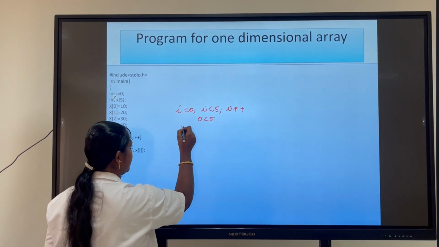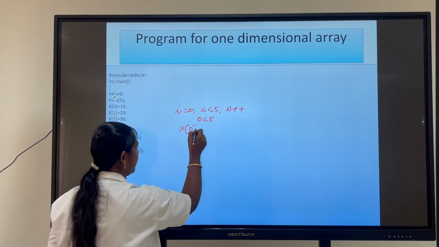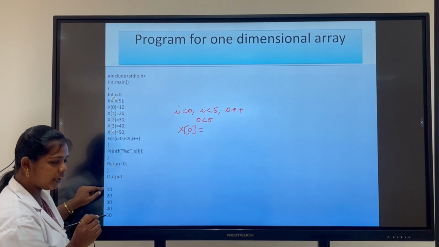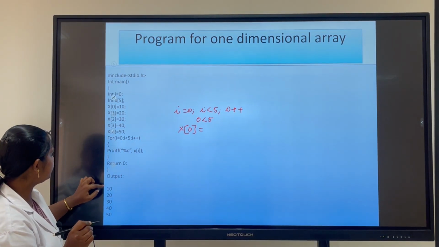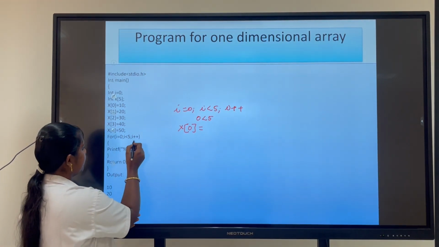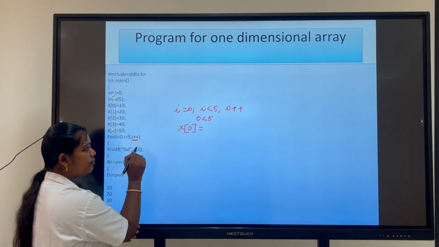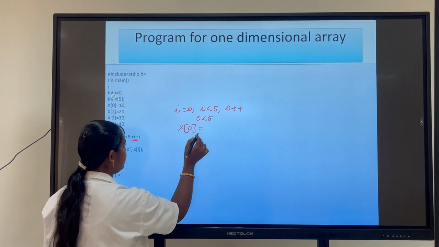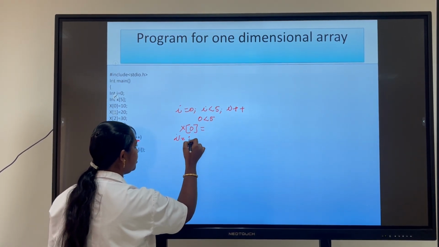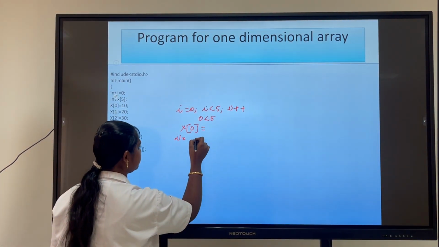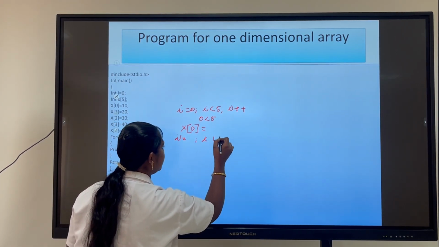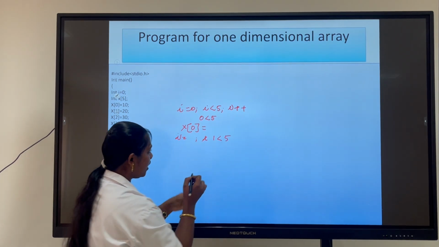So next, x[i] means x[0]. What is x[0]? x[0] is 10, to print the first element. 10. Next, increment the value, i++. So now i equals 1. Next, 1 less than 5.